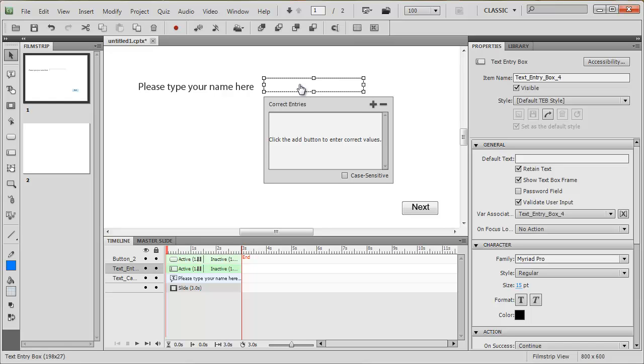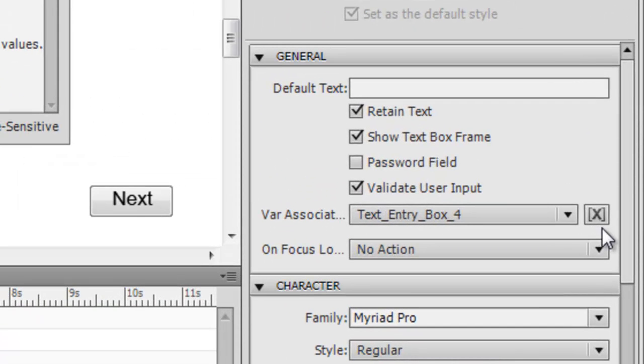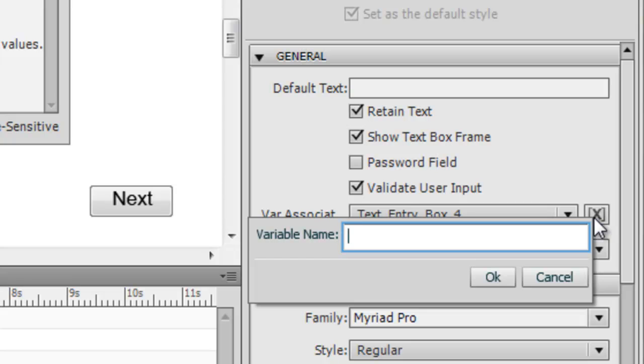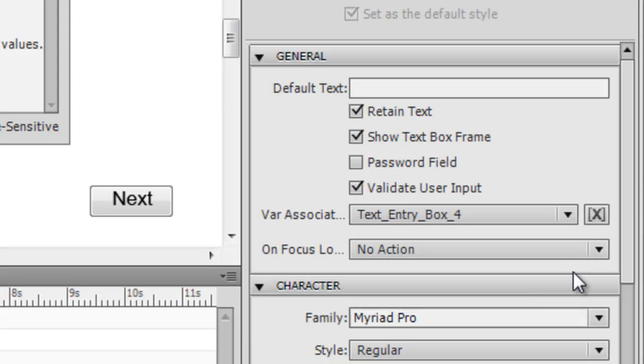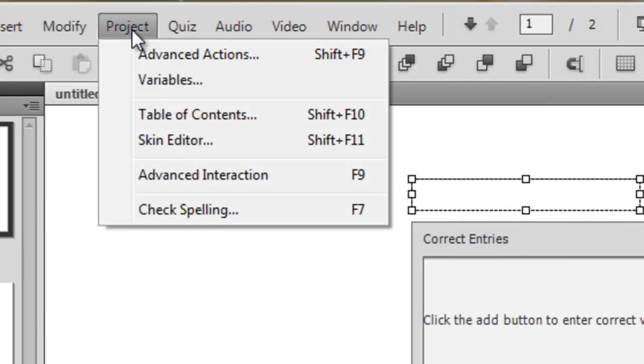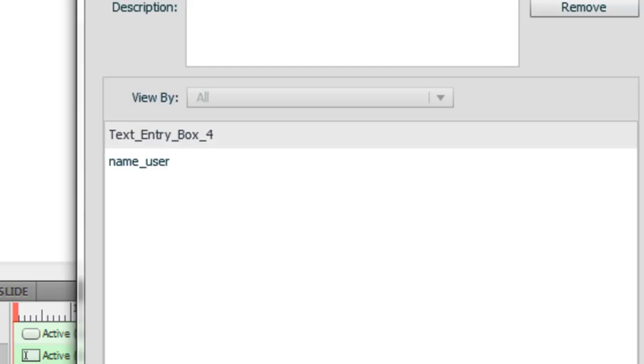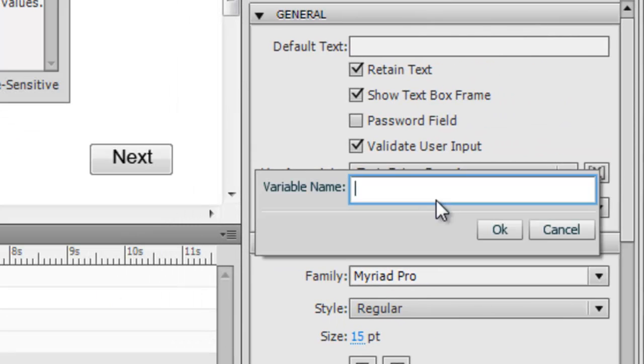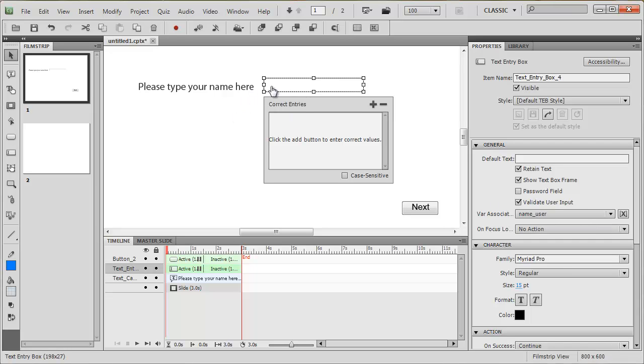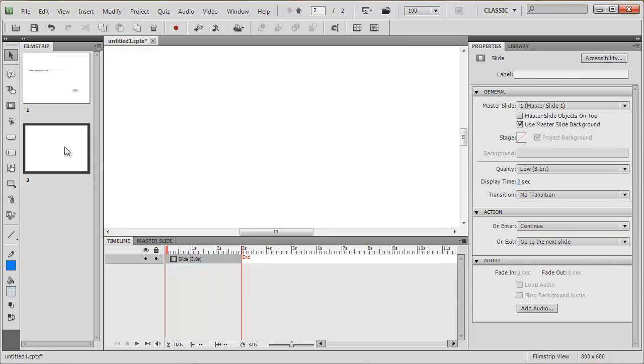Select the text box, and over here in the general tab, where it says text entry box number 4, I can hit that little X, which will bring up the variable box. Now, it doesn't give you a drop-down list there, so you've got to take note of your variable and its name, name underscore user. Okay, so we put in there name underscore user. Go OK. So now when somebody types into that text box, it's going to be stored by that variable called name underscore user.